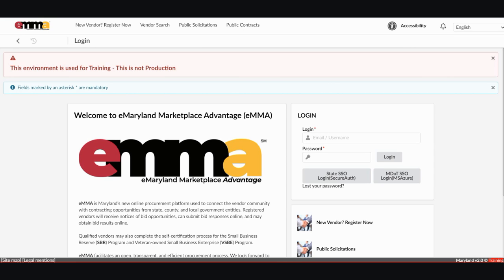Please note that this QRG and video assumes that you have completed the steps for creating a sourcing project and for adding vendors. If not, see the QRGs called Creating a Sourcing Project in EMA and Add Vendors to a Sourcing Project in EMA.